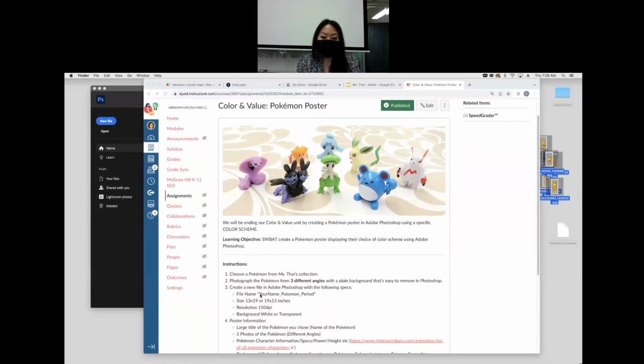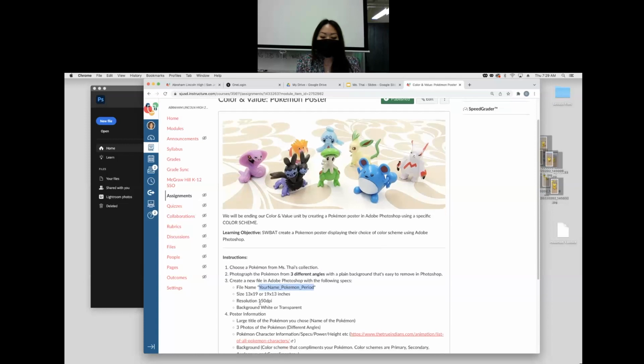You need to name your Photoshop file with your name underscore Pokemon underscore period. The period can be shorthand to P2, 3, 4, 5, 6. The size is again 13 by 19 or 19 by 13 inches. It's up to you which orientation you want to use. And the resolution will be 150 dpi. The background can be white or transparent. It won't matter. You're going to change it anyways.